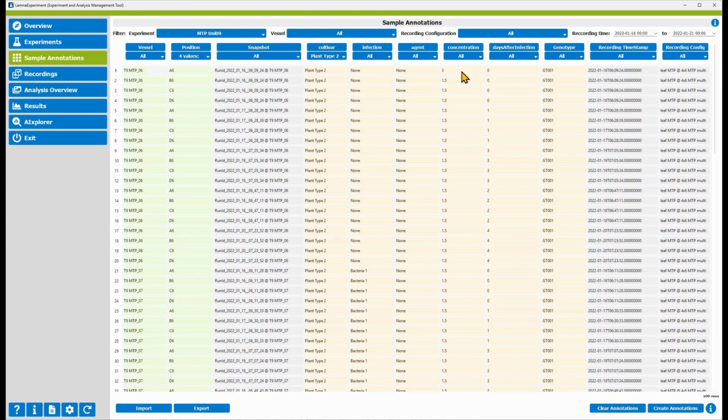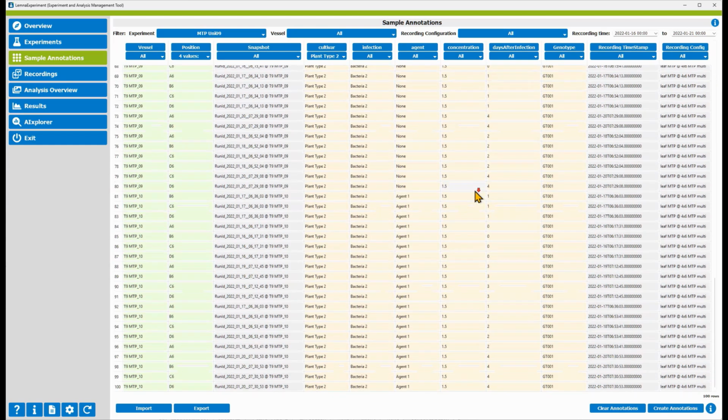Now we can copy this to the other rows using the usual copy and paste shortcuts. Ctrl+C. We may use Control-click and Shift-click to select multiple entries. Now we can paste this value to these cells.